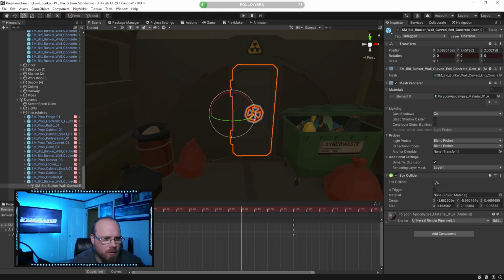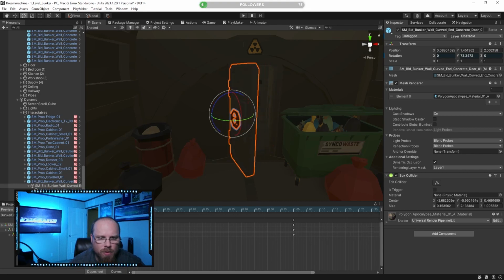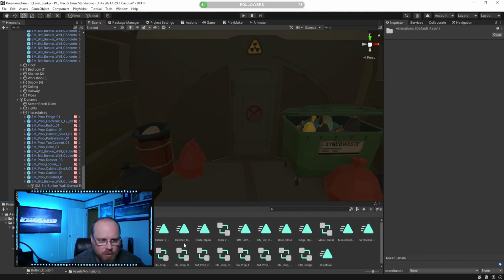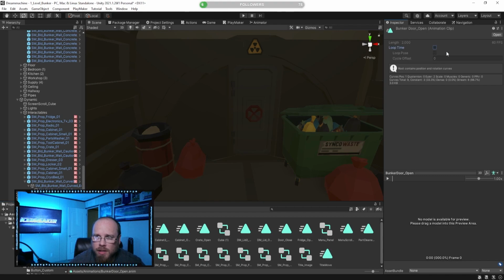You can see we don't need to record anymore. If we go all the way back and we push play, you can see we have a rotation and then the door comes open. So I think that is perfect. I will go ahead and go into this animation here, and I'm gonna take off the loop here.